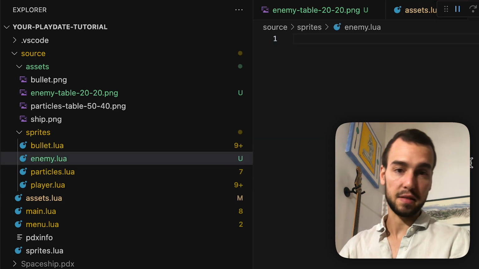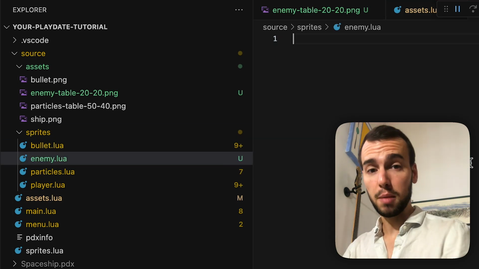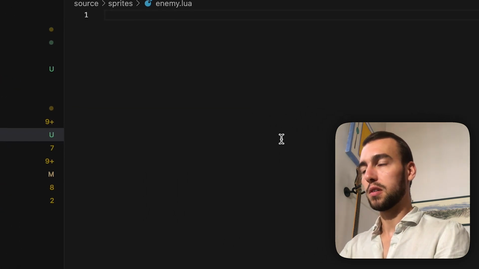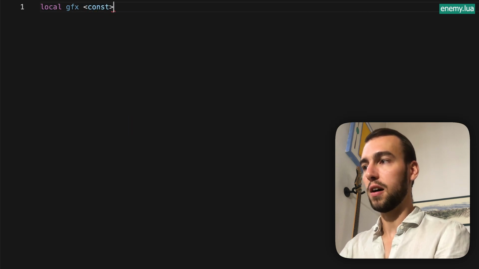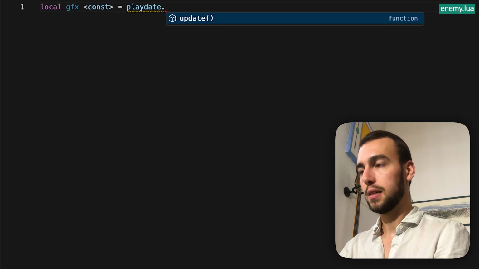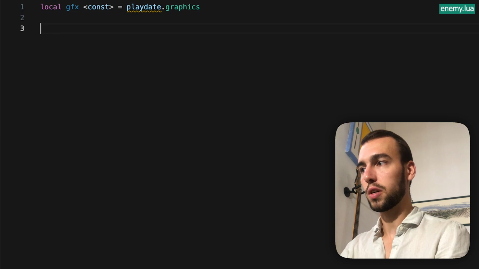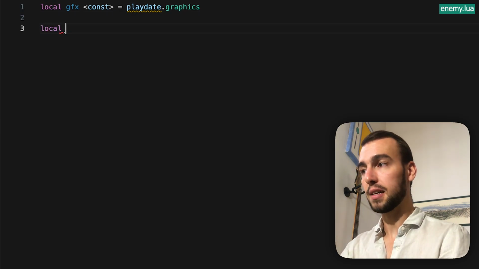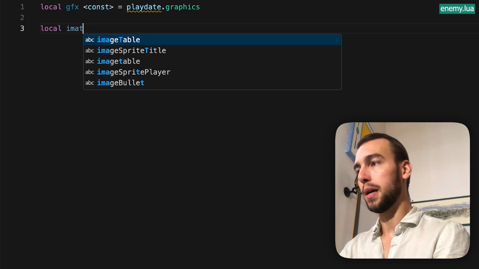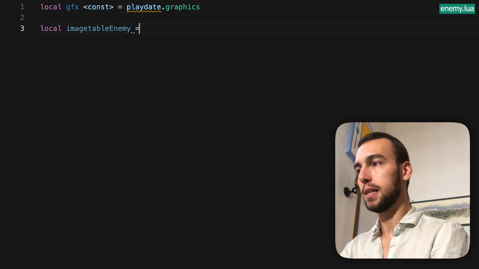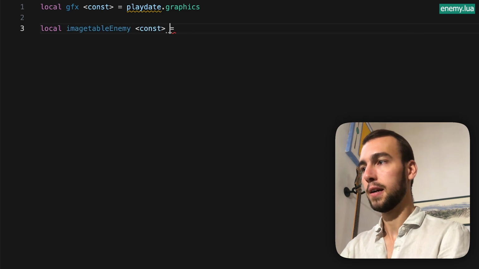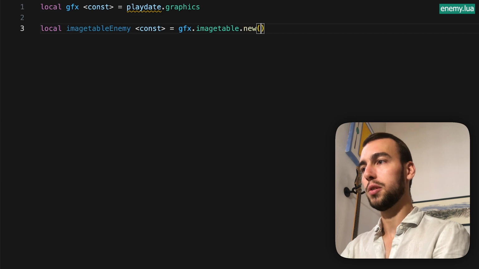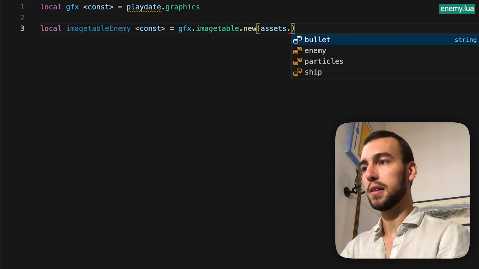This enemy class is gonna be showing this image table that we made, and we're going to add that to the screen. So it's going to be relatively straightforward. We're going to say local gfx const equals playdate.graphics. So that's our shortcut. We're going to actually also add the asset. So we're going to say local image table enemy equals, we can add a const there, equals gfx.imagetable.new, and we're going to say assets.enemy.